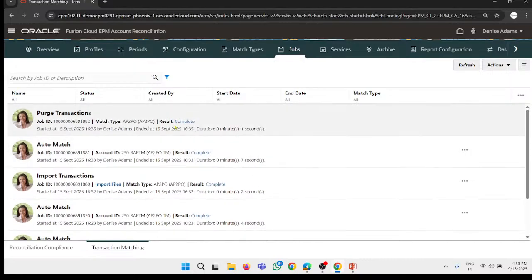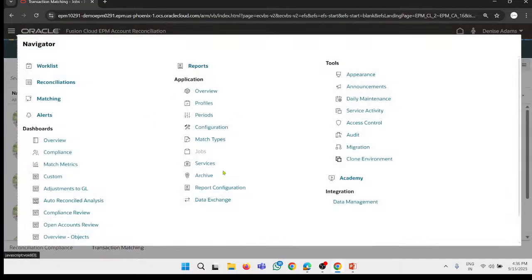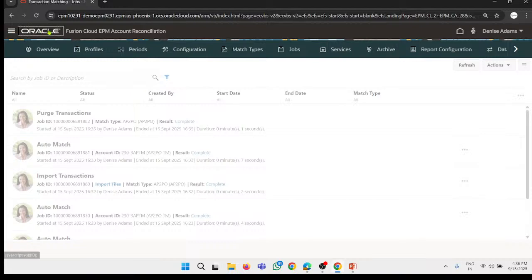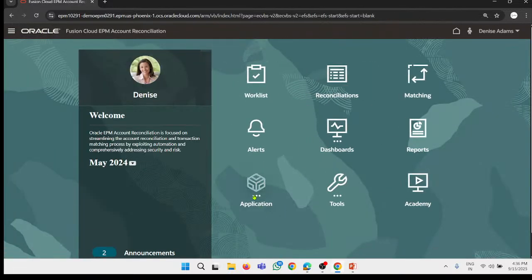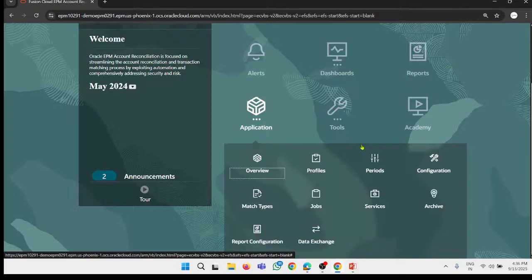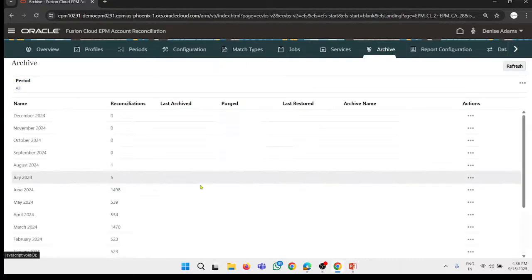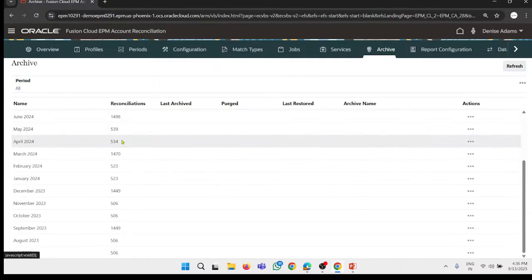Refresh it. Completed. Look, match type is my AP to PO. Started date is 15 September. Started by Dennis. Then our next step is to go to archive. Just let me show you from here. In application, go to application cluster, go to the archive card, which is here, and there you will find all the transactions which have been purged.